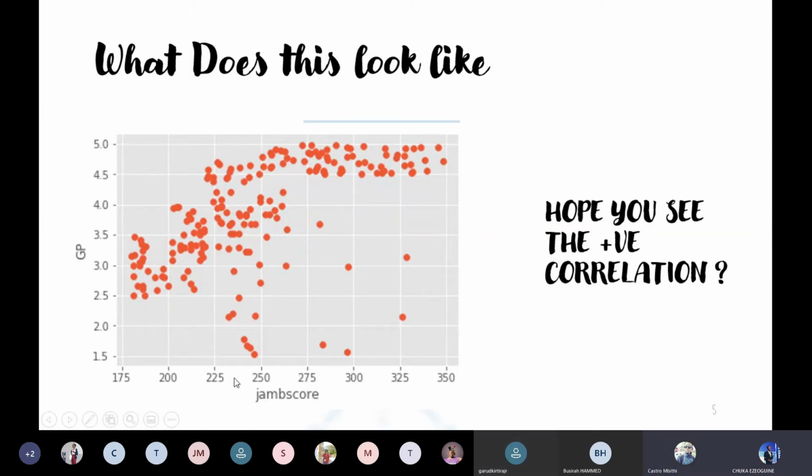Meaning that as the JAMB score increases, so does the GP. JAMB is an examination that most students in Nigeria write to get into federal university. If you have a high JAMB score, it increases your likelihood of getting admitted to college. So what this shows is that most students who had high JAMB scores when they applied to college ended up coming out with a high GP. Of course, there would always be some exceptions, but as you can see, this shows a strong positive correlation.